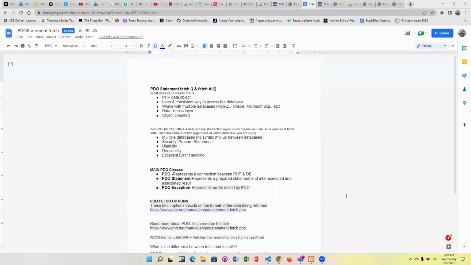Right. So I wanted to cover a little bit about the fetch and the fetch all, the PDO statement fetch and fetch all. So what does PDO mean? You might have come across PDO, but not actually know what it means. Well, PDO simply means PHP Data Object. Why do we use that? Well, it's lean and it's a consistent way to access the database.